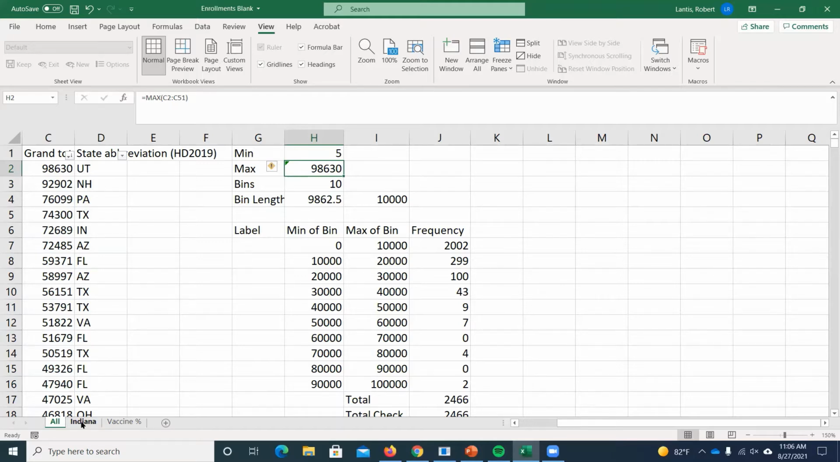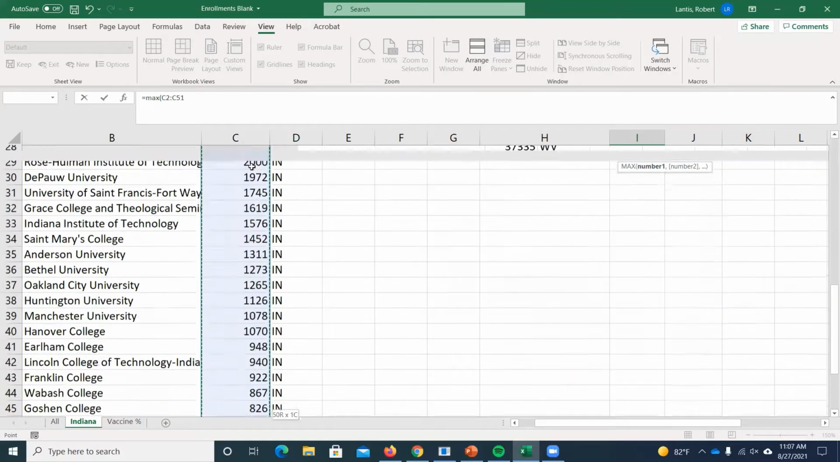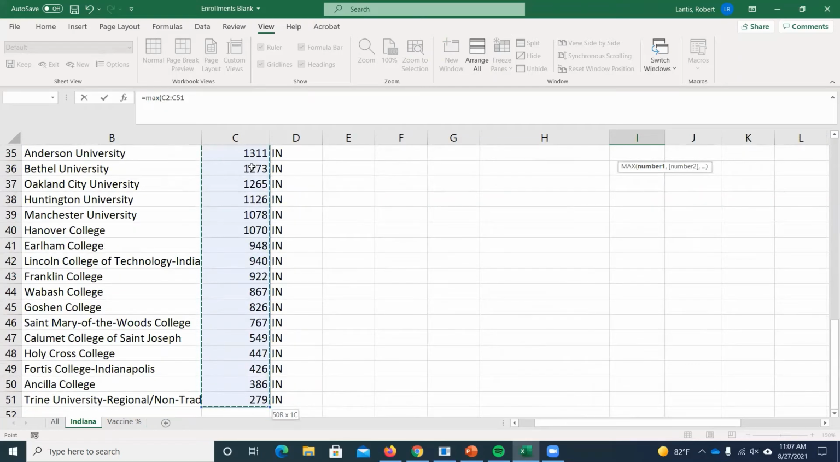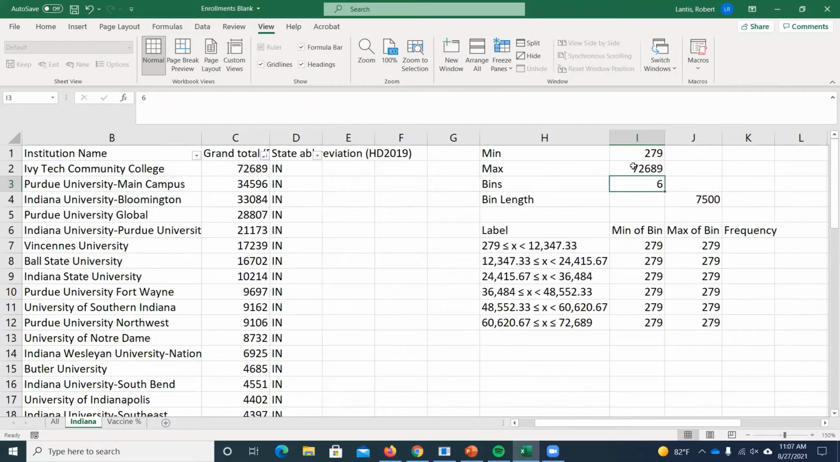Okay, so we'll go back to the Indiana data sheet. Now I need to find the max. Well, if equals min found me the minimum, probably, wild guess, equals max is going to find me the maximum, right? So I'll select that first cell, hold Control Shift, Command Shift on a Mac, and hit the down arrow. It selects the whole column for me. Once again, I could scroll up and close the parenthesis, or I could just hit enter. And now I've got the minimum, the maximum, and the number of bins I want.